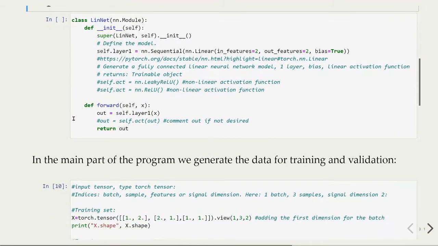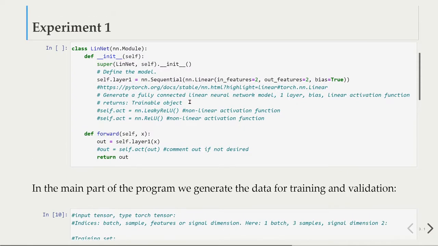Here in the forward section, we see that the output just goes through this layer, and we are commenting out here, so we don't have an activation function in this first experiment. If we remove the comment, we can use the leaky ReLU or the ReLU as activation functions. But for this first experiment, we are going to look just at what the linear layer is doing.